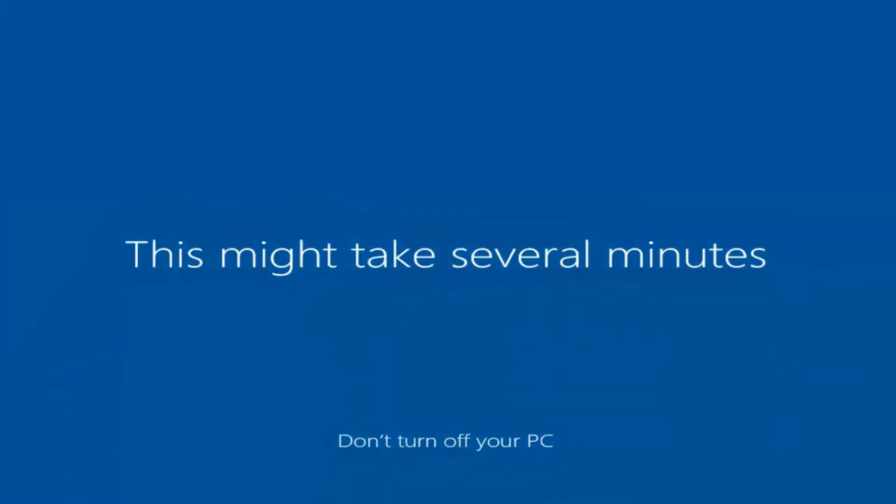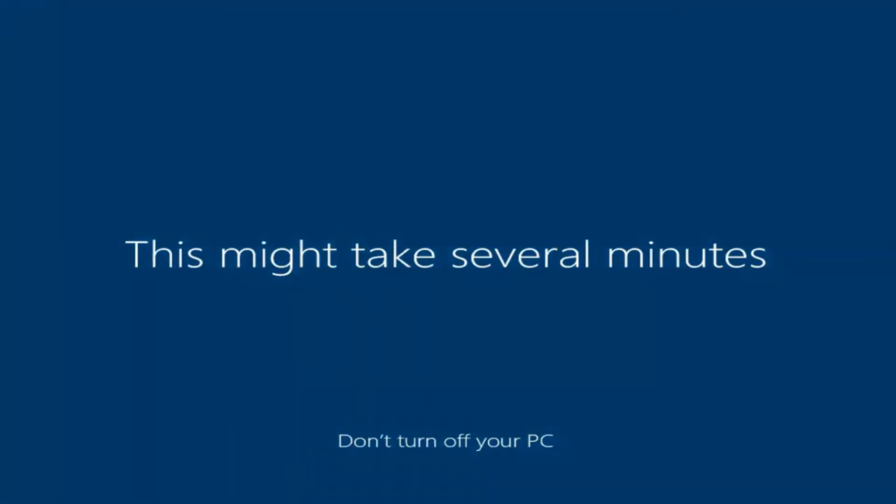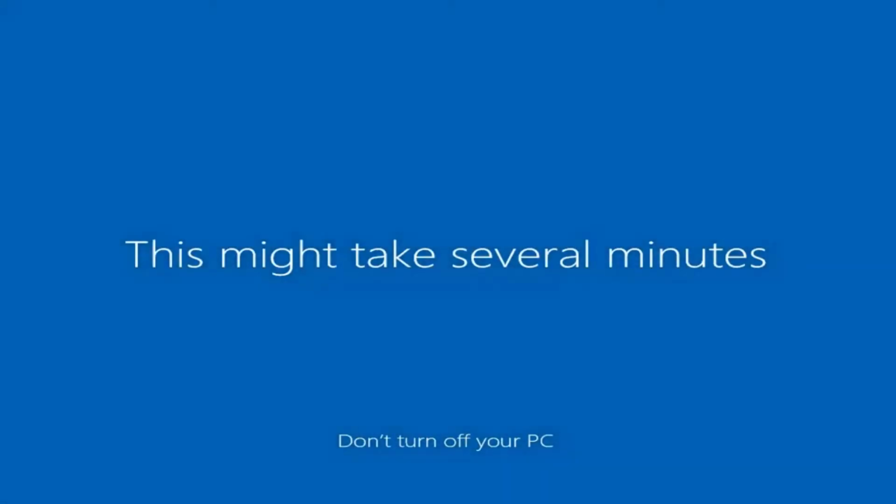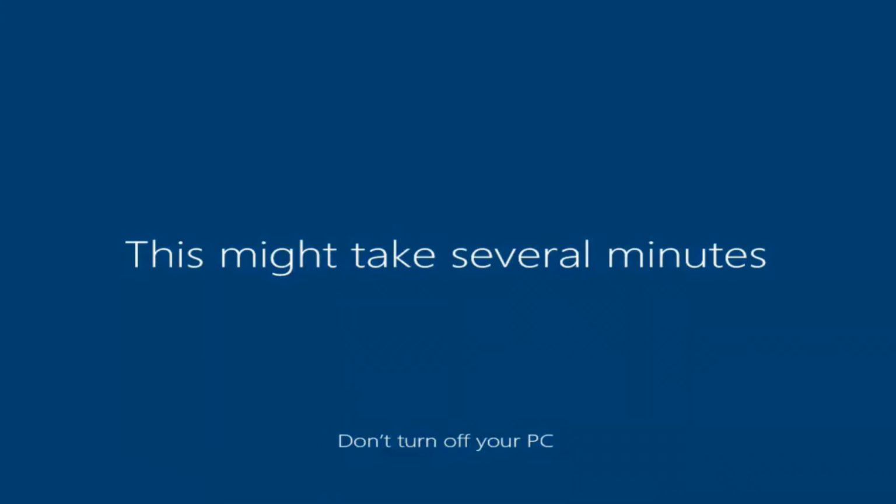Now it's saying this might take several minutes. Don't turn off your PC. So I will suggest to you guys to keep the computer on and to plug it to electricity, and to wait until this Windows settings is over, and we will continue.